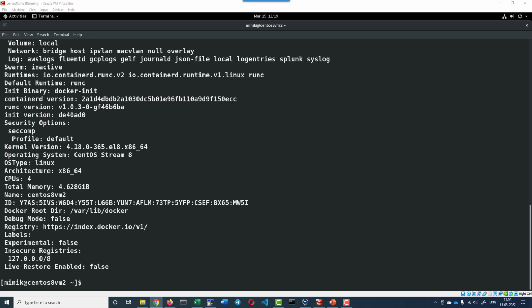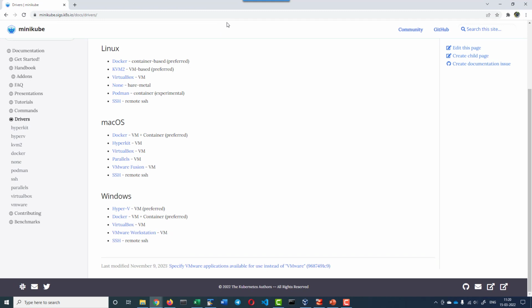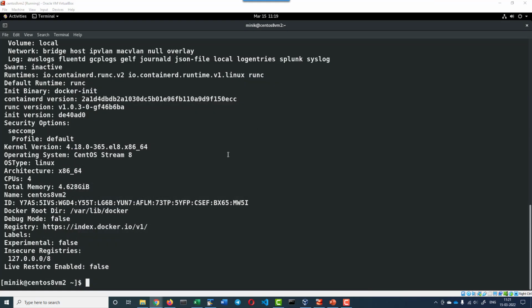While starting Minikube, I can use different drivers like Docker, KVM2, VirtualBox, or bare metal resources, Podman, or using SSH. And for macOS, we do have the other drivers like HyperKit, Parallels, VMware Fusion, and for Windows, we do have Hyper-V, VirtualBox, VMware Workstation. Since our installation is using Linux and Docker is the more preferred way of running Minikube, I'm going to use Docker.